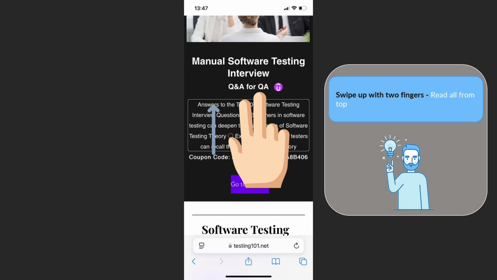The next gesture is swiping up with 2 fingers. This action will make VoiceOver read all the content from the top of the page. It's a useful gesture when you want to quickly listen to everything on the screen, starting from the very beginning, including headings, links, and other elements.